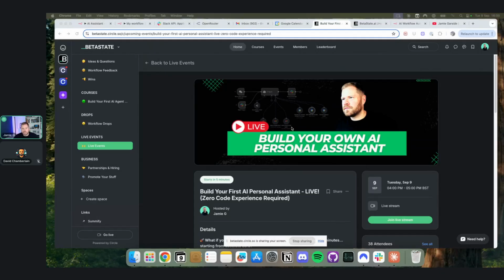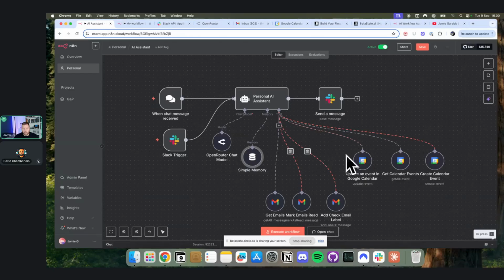So let me quickly show you how this particular AI assistant works and what we're going to be building. And then once I've done this, we're actually going to just build this from scratch. So we're going to go node by node. I'm going to explain what each of these nodes do, what all of this is that you can see on screen here. And then you can just follow along as I build this so you can see exactly how to do this for yourself.